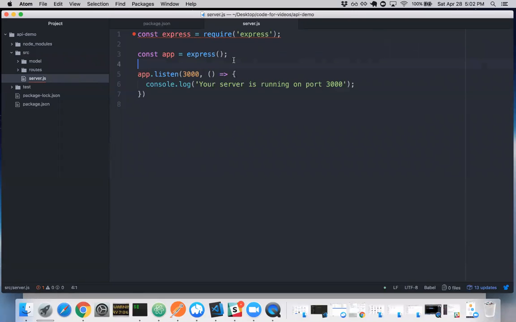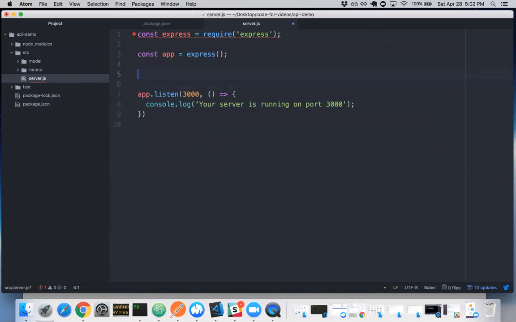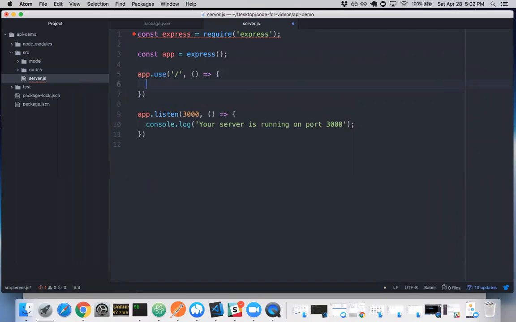Okay, so what's this "Cannot GET /"? We need to explicitly tell the server what is at the home route, which is the slash. It means that there's nothing after the slash. So we're going to say app.use. We're going to pass in the route that we want as our first parameter. And then our second, and this is a very familiar pattern in Express you may be noticing, is a callback function.